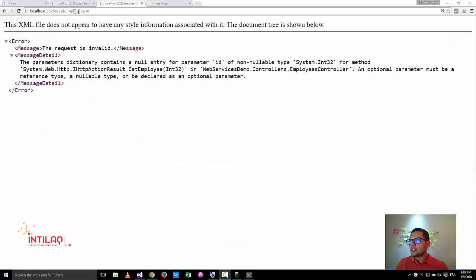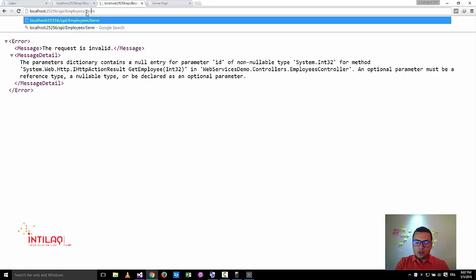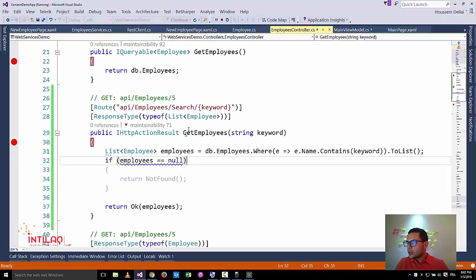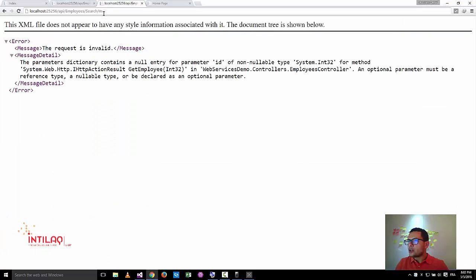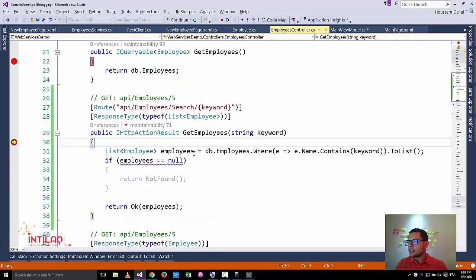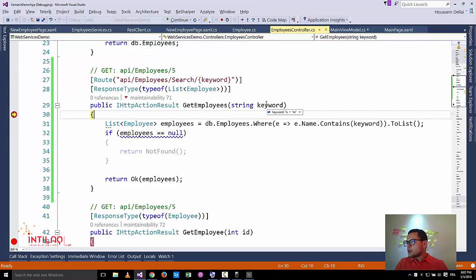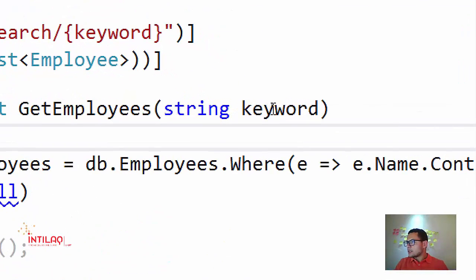Now let's refresh this request. Since we changed the route to have this search, it should match this one here: employees slash search, then we put our keyword, which is M here. Let's hit enter. Then the breakpoint is hit, and that's the breakpoint where we want our web service to be executed. If I put the cursor on top of the keyword, I can see that the parameter passed is our M keyword.